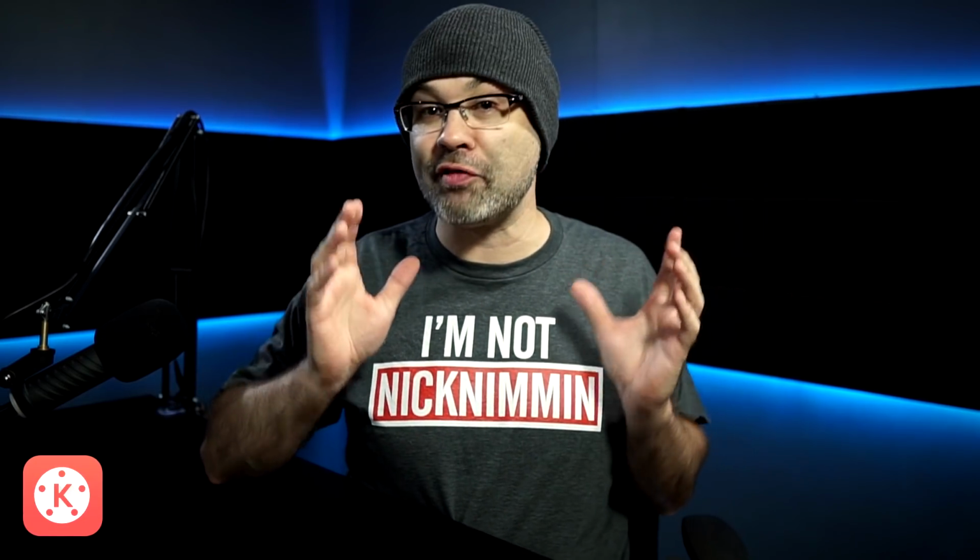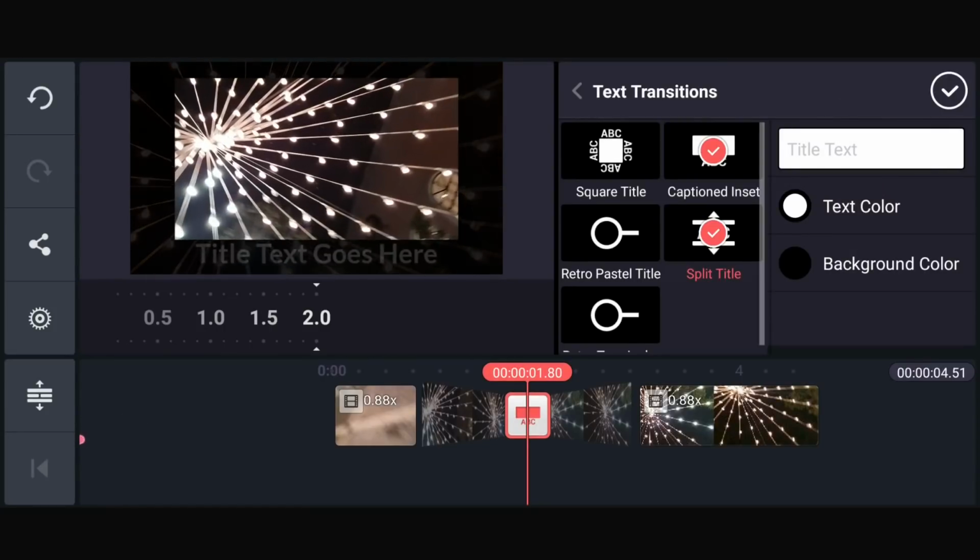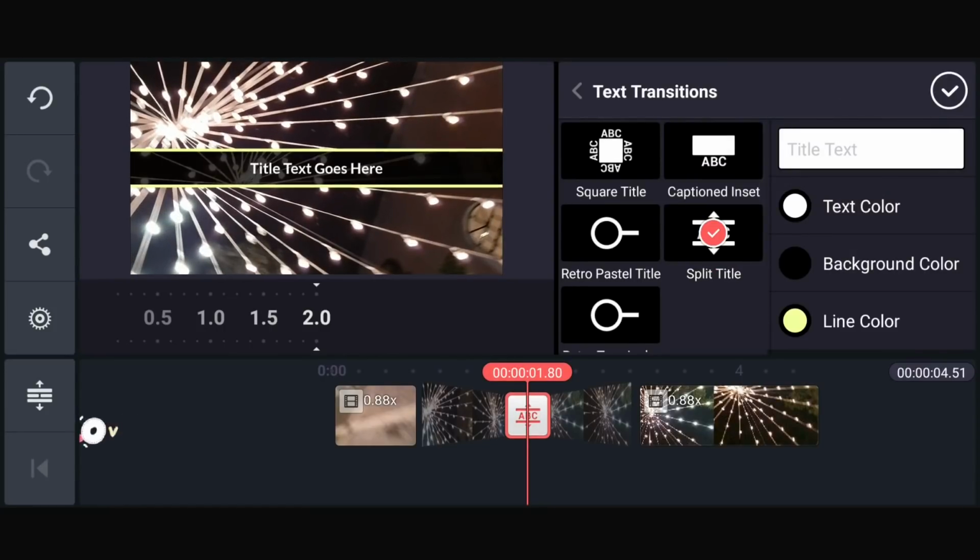Kicking off this list is my favorite cross-platform video editing app, and that's KineMaster. And yes, I know I've mentioned it before, but it is an awesome app. And if you don't already have it on your phone, you should download it and see if you like it. I personally love it.